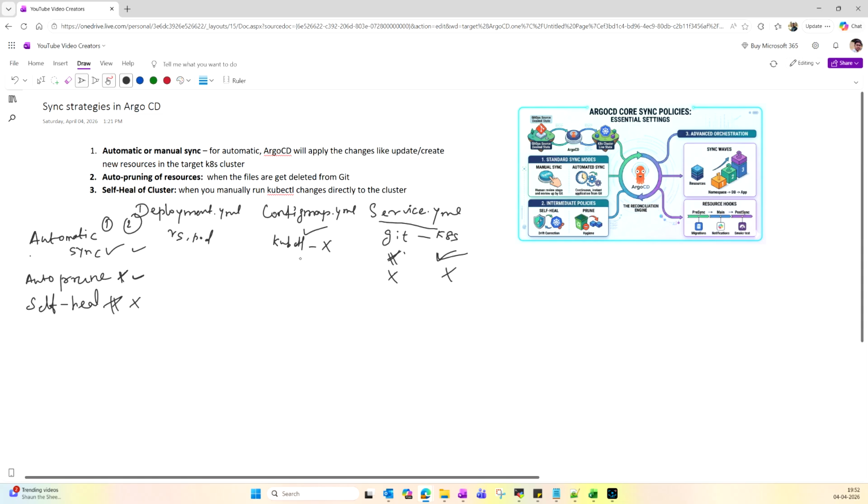Whereas with the config map, if someone manually runs the kubectl command to delete these resources from the cluster, then it will be deleted and it will not be recreated because self-healing is disabled.